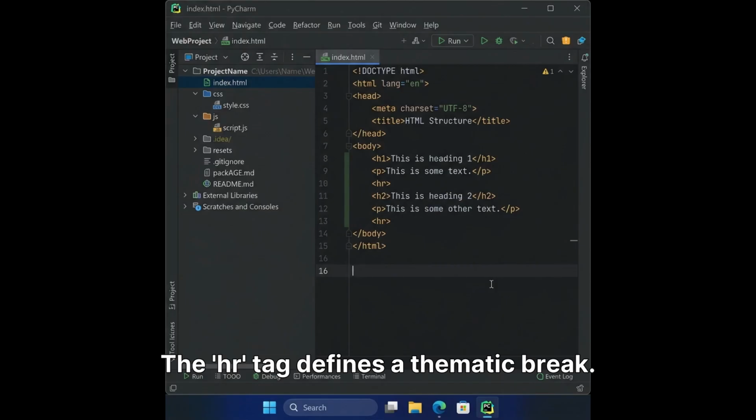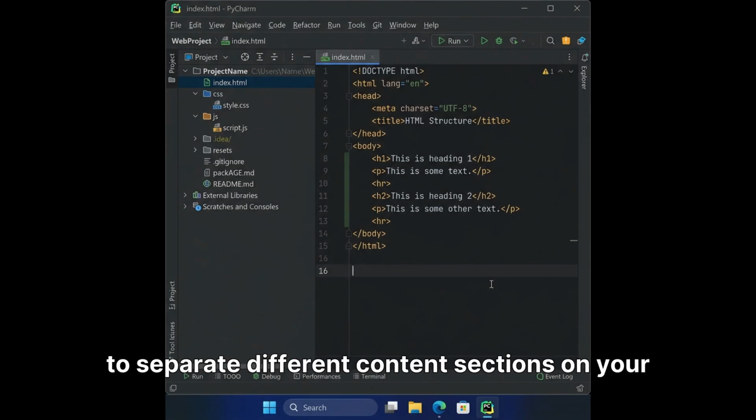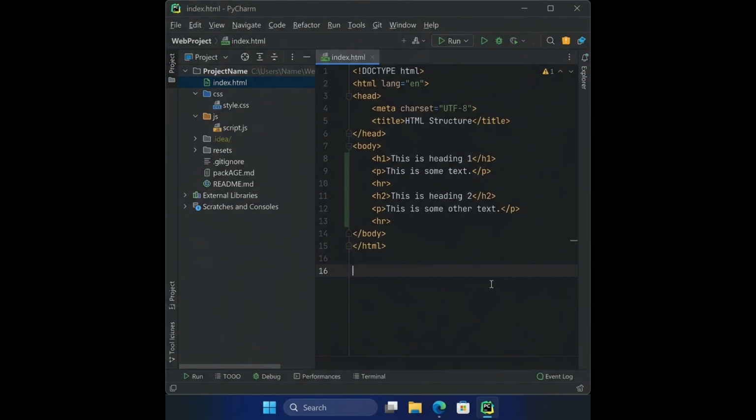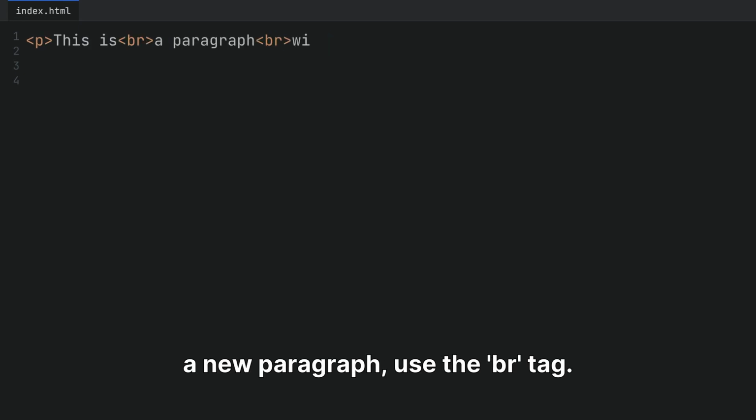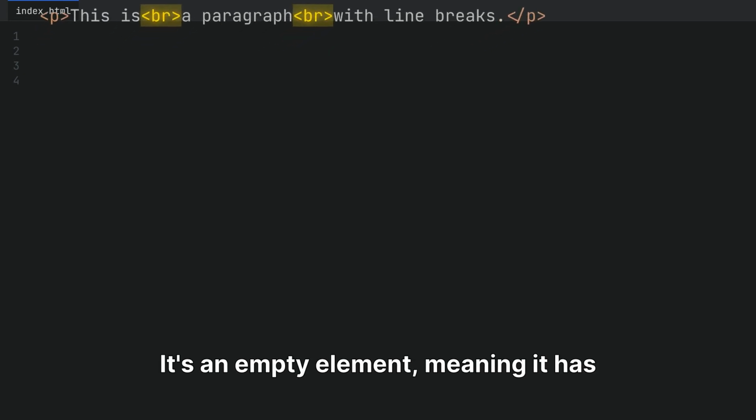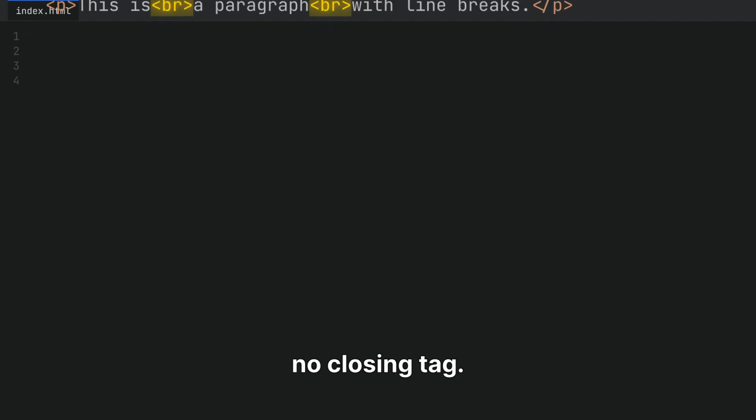The HR tag defines a thematic break. It's usually shown as a horizontal line to separate different content sections on your page. If you need a new line without a new paragraph, use the BR tag. It's an empty element, meaning it has no closing tag.